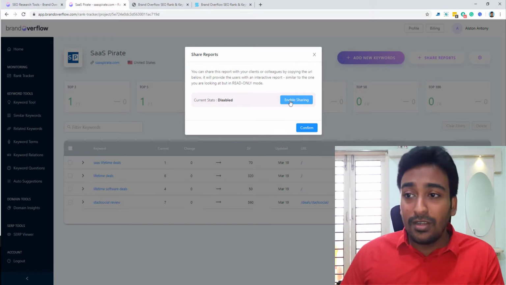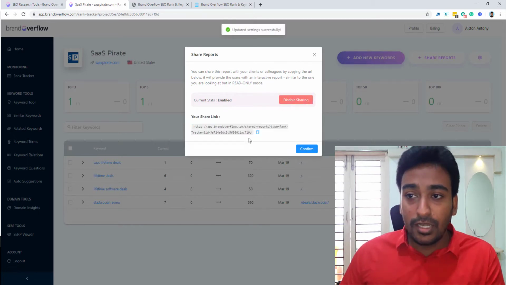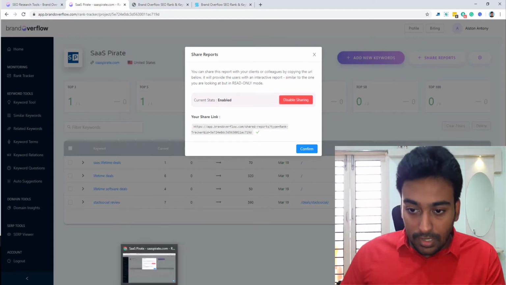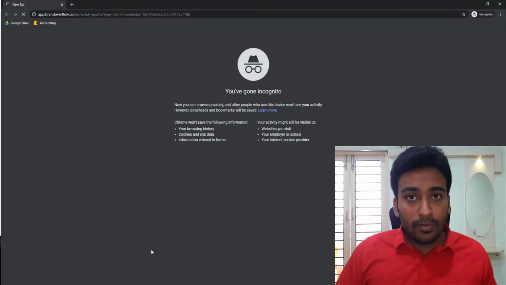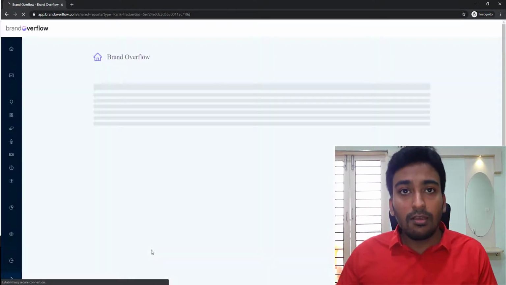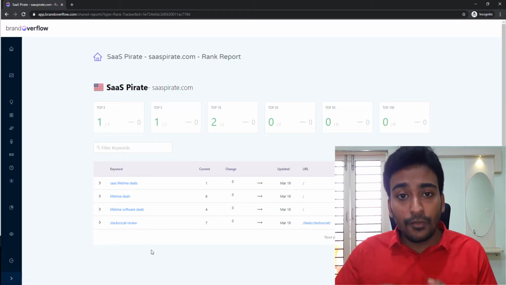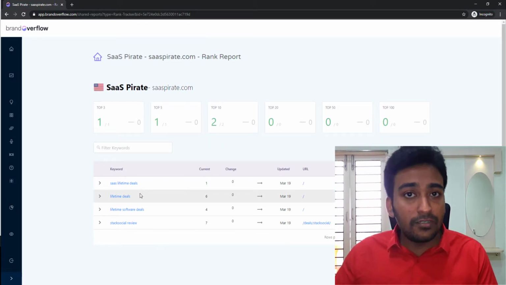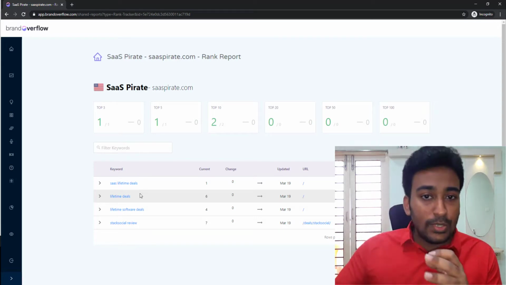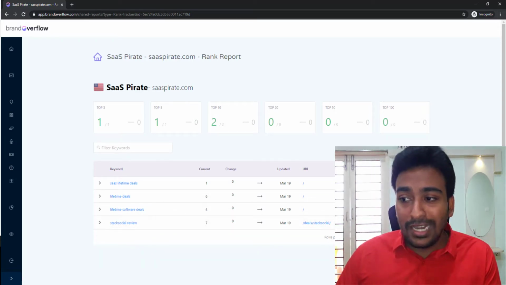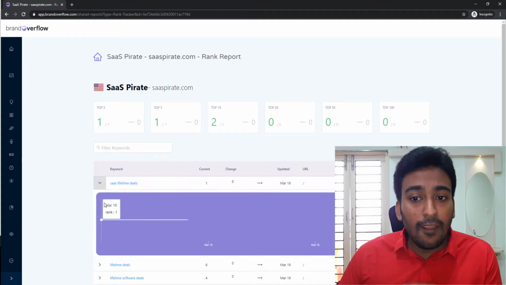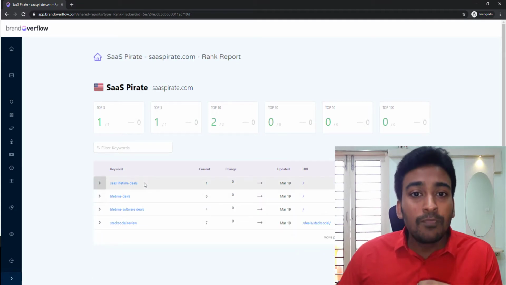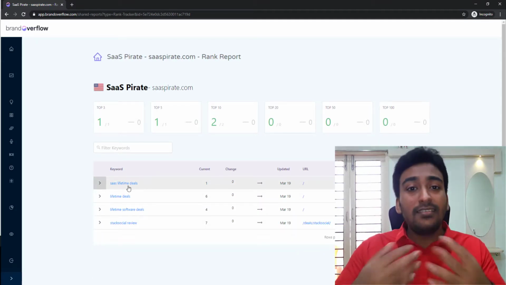This feature will be really cool because when you click on enable sharing and copy this link, let me go into a private browser where I have not logged into my account, just checking out this link as a viewer. This is a non-editable version where the person viewing this URL will not be able to delete keywords or make edits, but it's fully visual and dynamically shows everything happening with the ranking report, as we see it in the account.